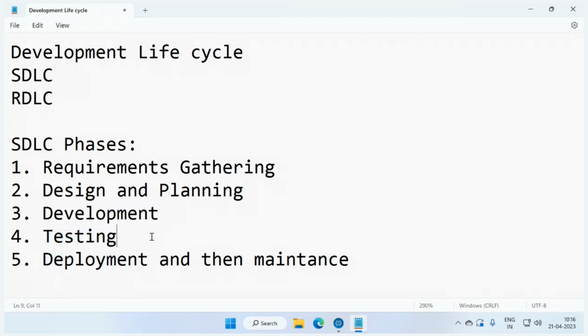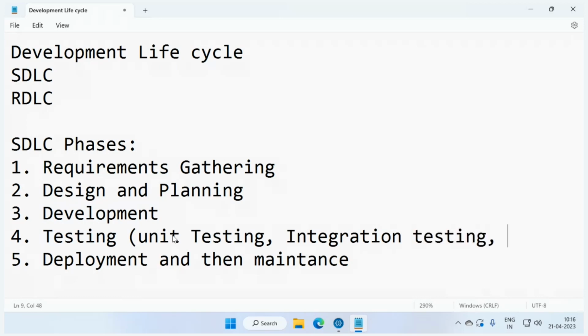Here in the testing, we will be having some sub-phases as well. Unit testing, integration testing, UAT, user acceptance testing. After user acceptance testing, we will go for the deployment.